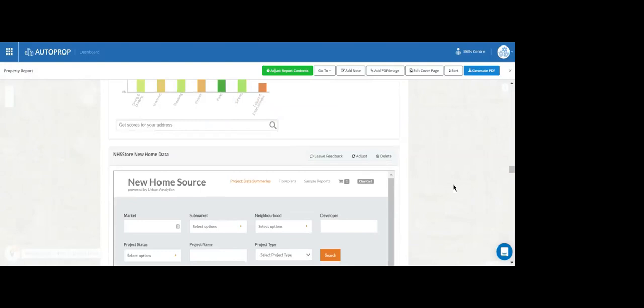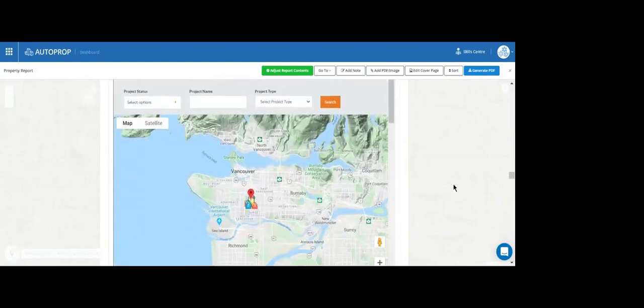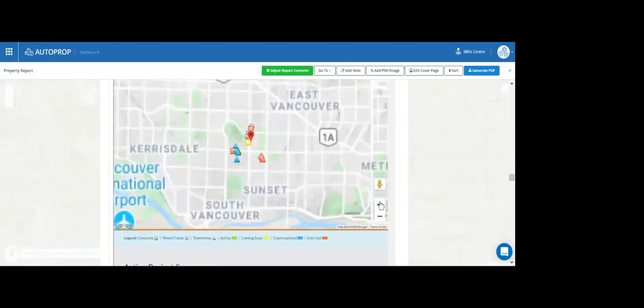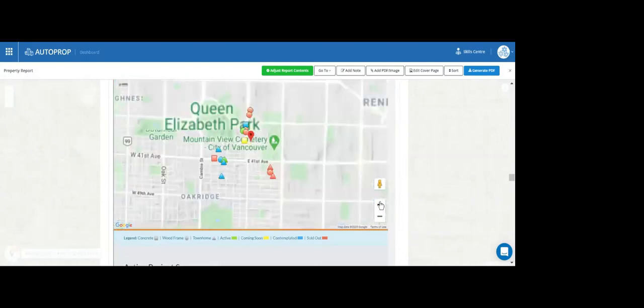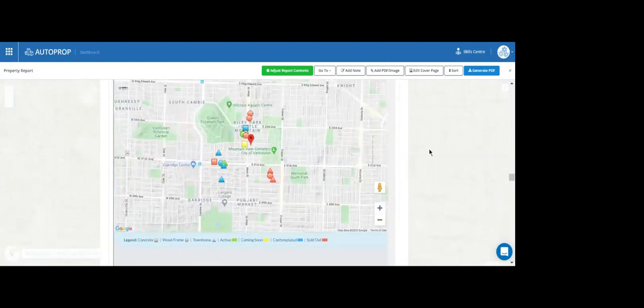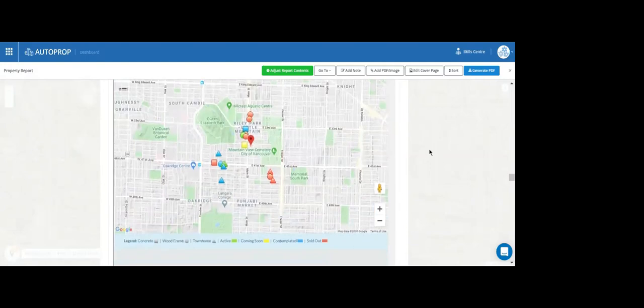Beyond that, we have our NHS store integration. This is showing me multifamily projects within a vicinity around my subject. So let's say I'm interested in some land assembly prospecting. I can use this tool as a reference point to see what the statuses of nearby development applications are. So I see there's a few sold out. There's a couple of contemplated, which are typically at the stage of a development application. And Urban Analytics is actually getting that information from AutoProp because we do map out development applications. And we'll get into that when we look at land use layers.